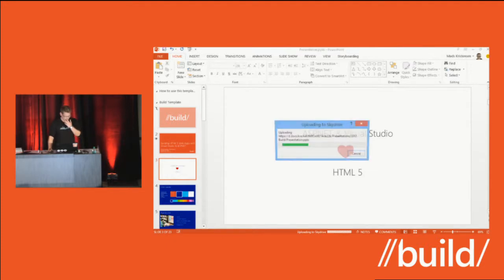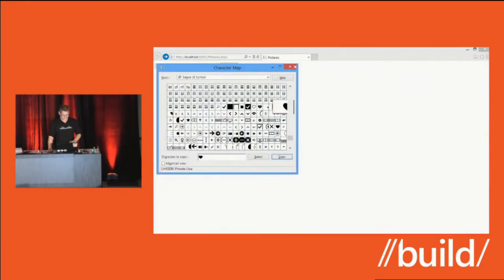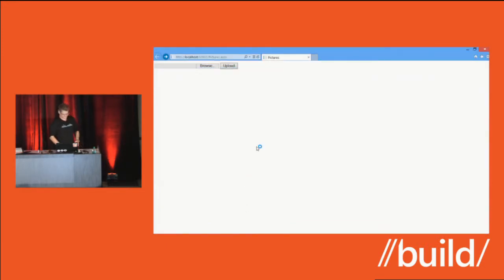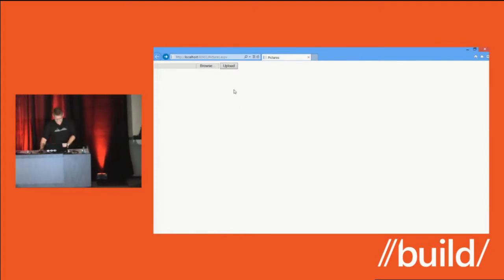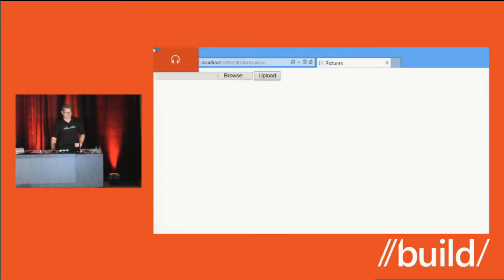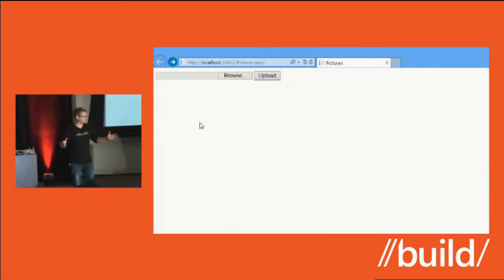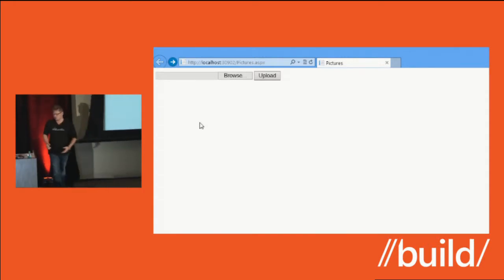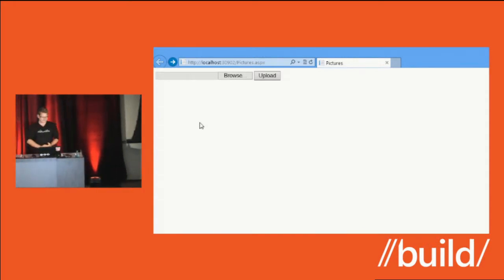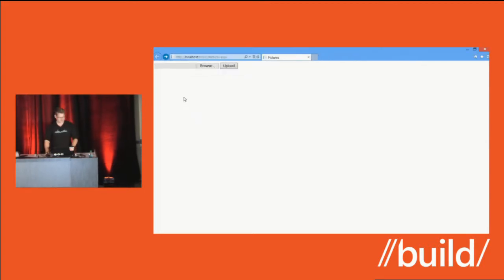So, I built a website. See here, I have built a website. This is a very, very simple website. You would probably think of this as a user control somewhere. So here's the thing. I want somewhere where my users can upload files, images to be specific. This is a very, very common scenario. And here's how this site works.